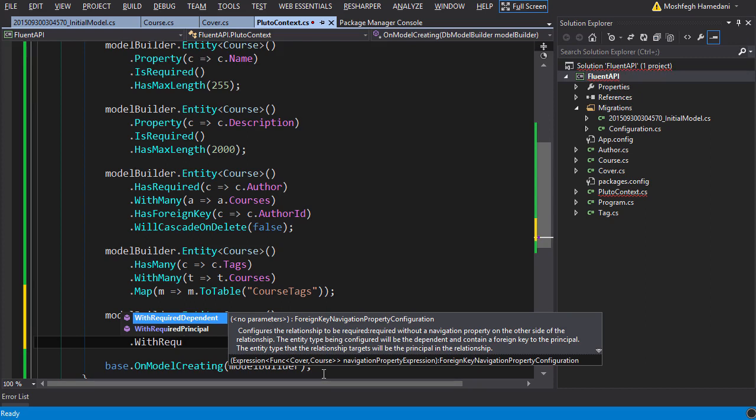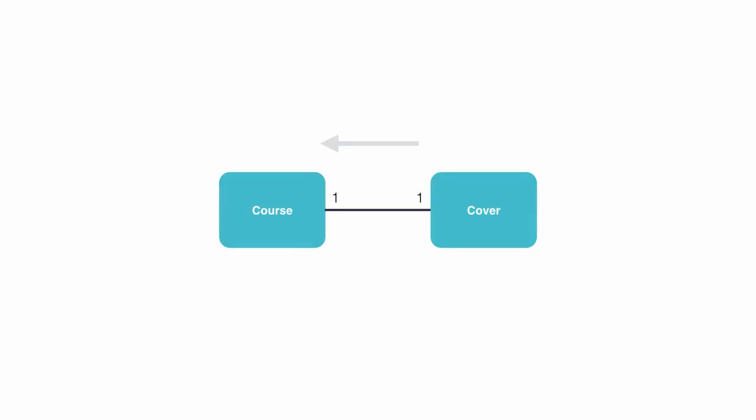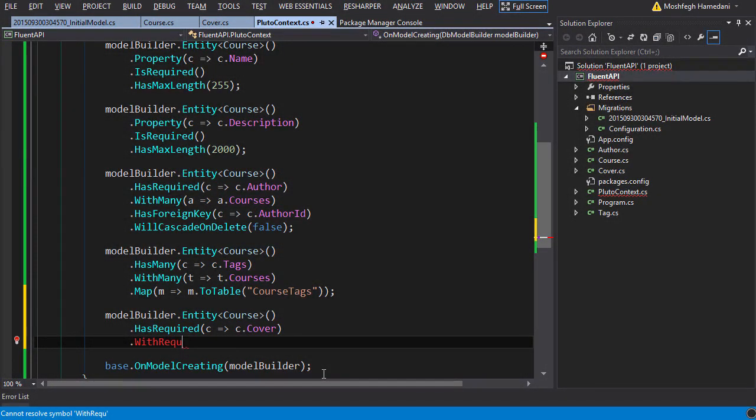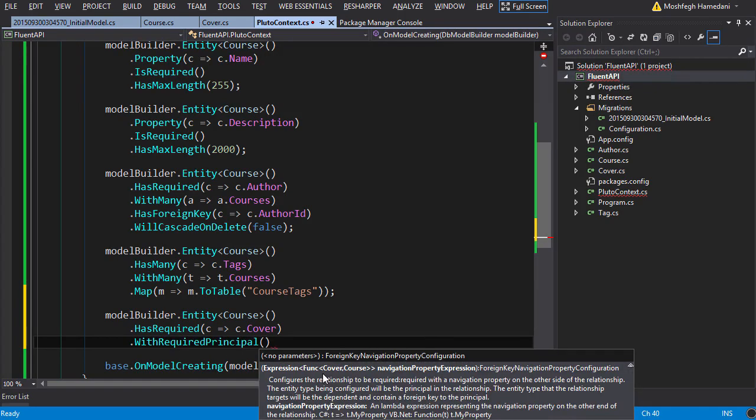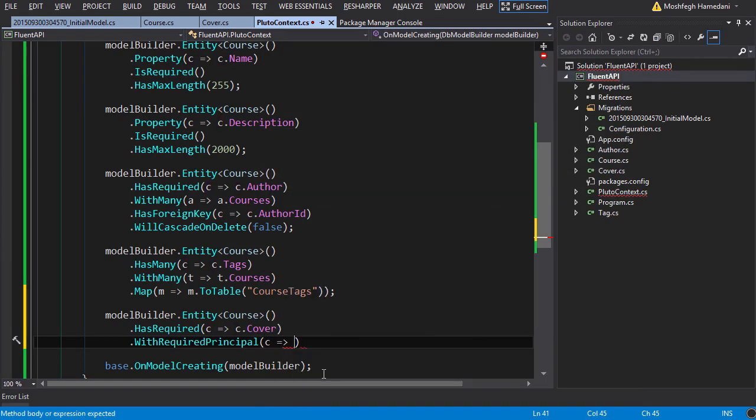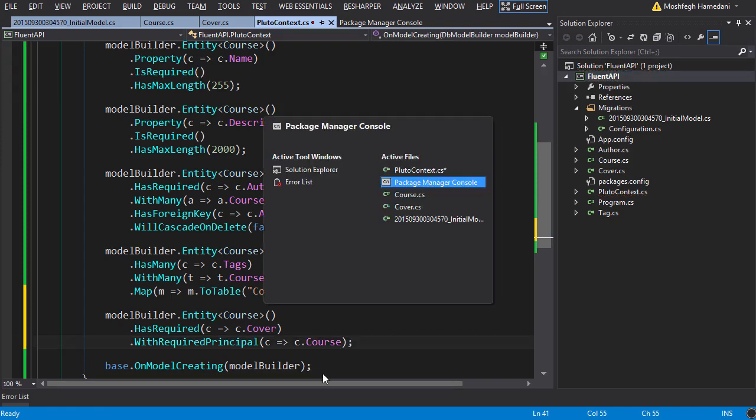Now which one should we use? WithRequiredDependent or Principal? Look, we're configuring the relationship from cover towards course. So course is the end of the relationship. Now, is the course the parent or the child? It's the parent, it's the principal, because we cannot have a cover without a course. So we're going to use WithRequiredPrincipal. And now we specify the navigation property. So c.Course. Let's recreate the migration.